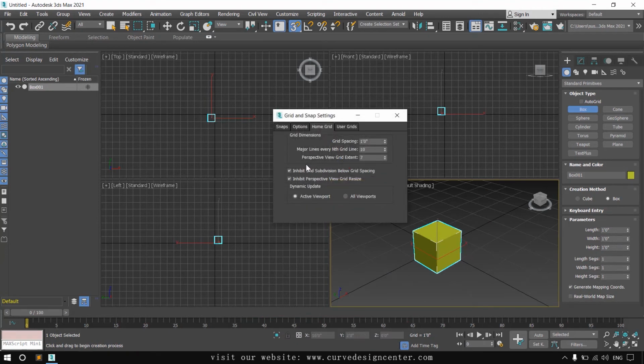In this flyout there are some other options, like perspective view grid extent. It means 7 spaces are available here from the center line. If you want to increase it, you can do so by clicking the up arrow like this, or you can also decrease it.